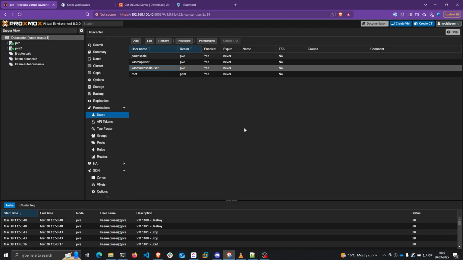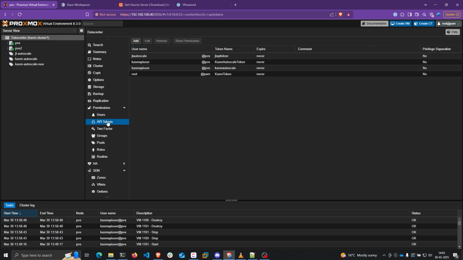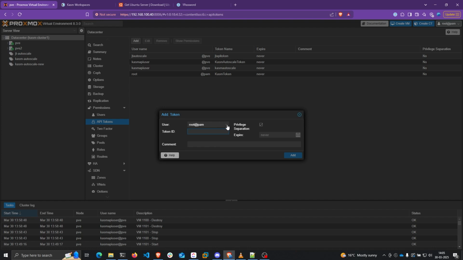We need to then create an API token, so go to API tokens, click on add, choose the user that you just created, which in my case is Kasm Autoscale user at PVE. If you're using an existing Proxmox account, then you can enable privilege suppression. But since we have created a new user account to use with Kasm, I'll uncheck privilege suppression. And you also need to define your token ID. I'll just say Kasm Autoscale new, click add.